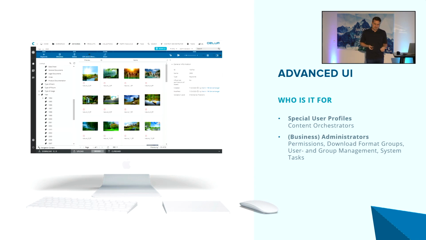So it's going to be relevant and continue to be relevant for special user profiles like content orchestrators. For example, if you're using the YouTube connector or moving image and stuff like that, you will need to go into advanced UI for the time being. And of course, for admins, either business administrators or proper system administrators, because in advanced UI, you still are going to govern permissions, you're going to manage download format groups, you still be able to access user management, group management, and system tasks via advanced UI.